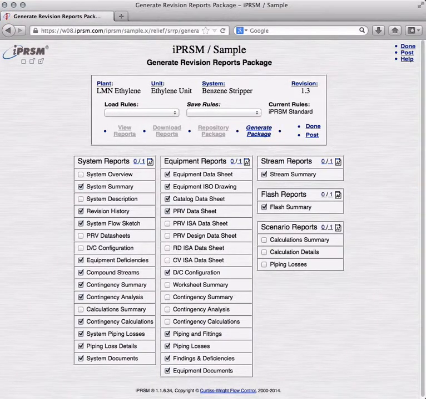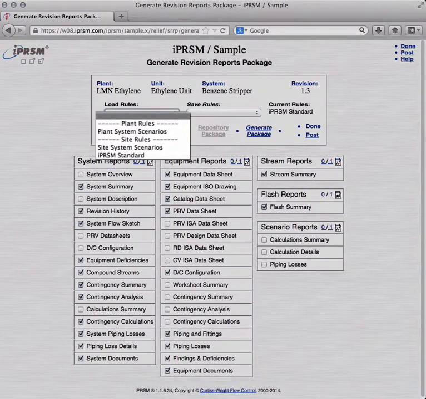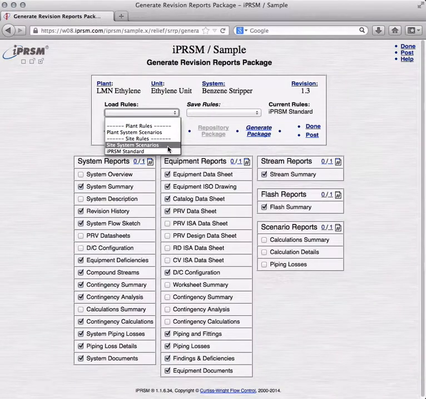As you can see, the revision package editor is nearly identical to the system package editor we were just looking at, and it functions in parallel fashion. Make custom selections or select a rule set and pick Generate. Note that the same plant rule sets and site rule sets are available as were seen in the system package editor. We'll load our site system scenarios rules and generate.